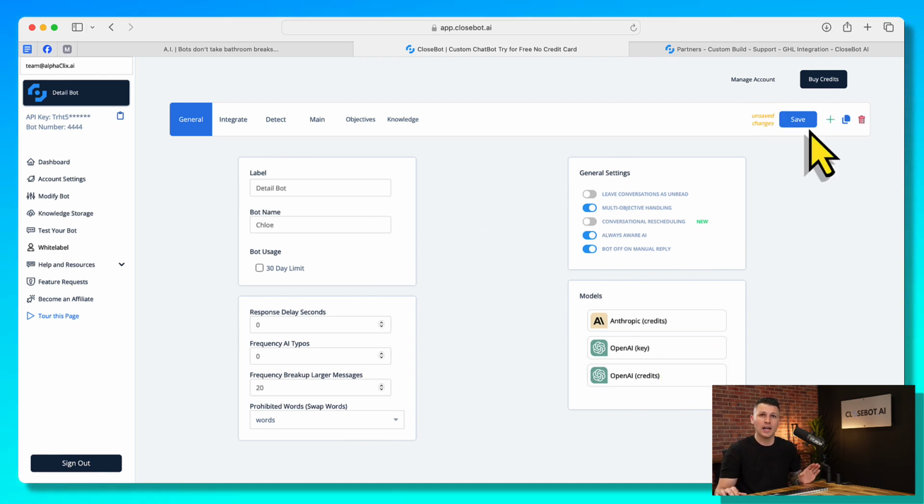Now, last and certainly not least, just make sure that you hit save after you do anything, because I would hate for you to do all this, go somewhere else, forget to save, and then you lose everything that you set up. So that's your general settings, and that's it for this video.